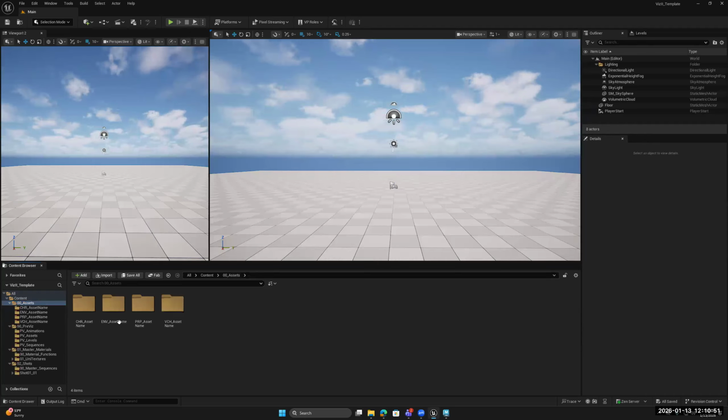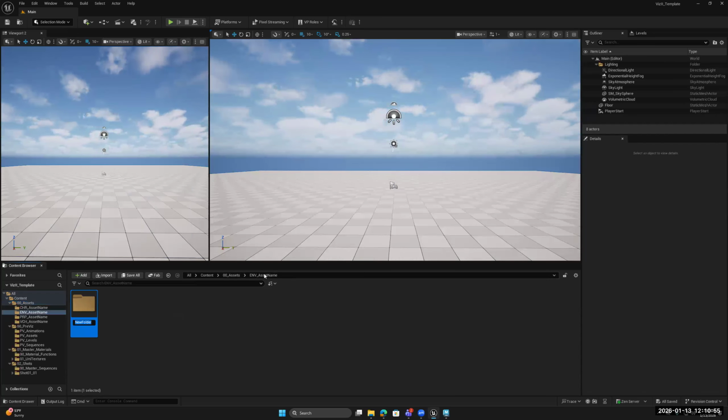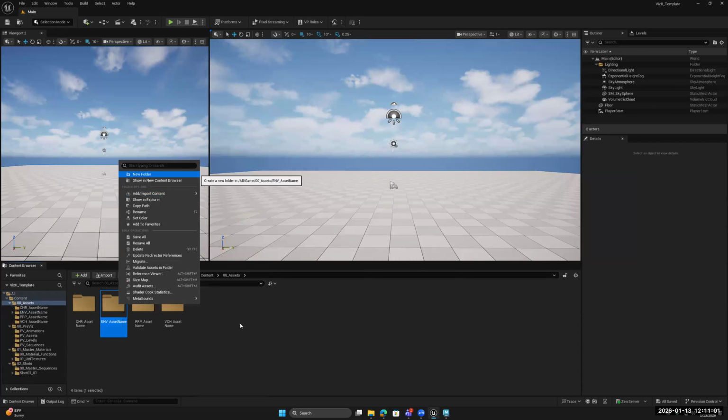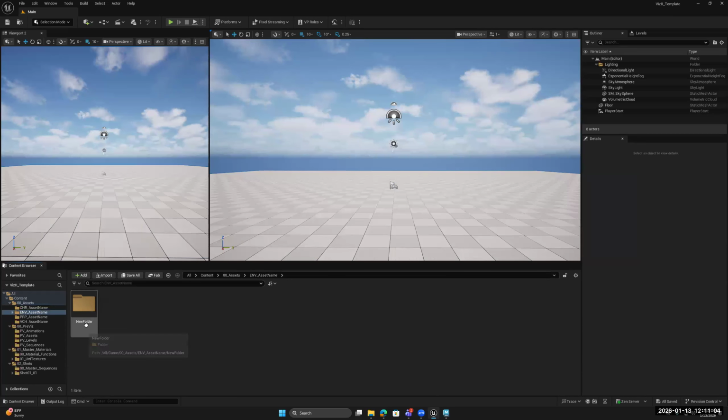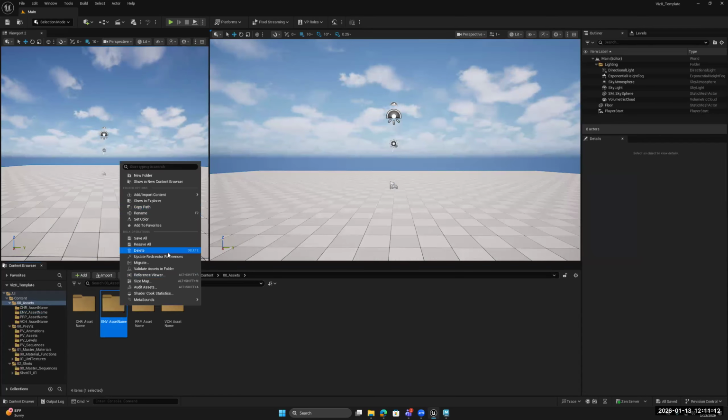So like for instance, see when it was selected what it did though? When you have a folder selected and you right click and you go new folder, it will actually make a folder inside that folder. All right. Right click. I'm going to duplicate it. See, it won't let me. Look at that. You can't dupe it.